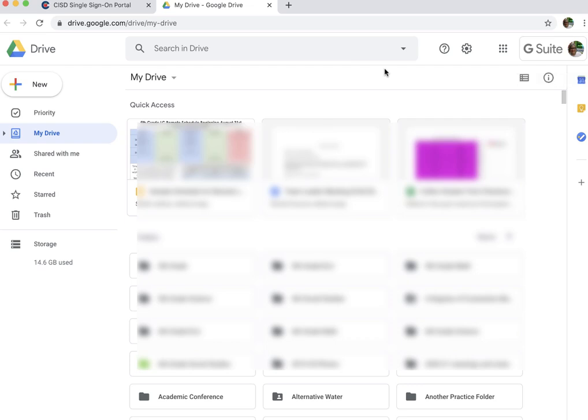And if it doesn't, go ahead and email me so that we can solve this problem with authenticating your Google Drive and Canvas.